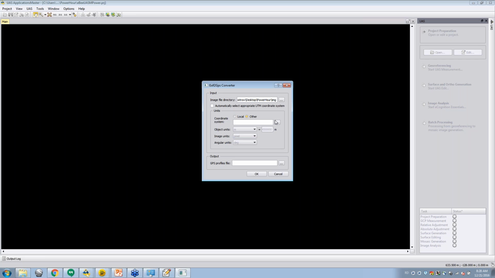So I'm going to set my coordinate system just so I know. The EXIF information is usually always stored in WGS84. This tool allows you to transform it to any coordinate system you like, but I typically just keep it in WGS84 so that when I import it again within the project editor, I know what coordinate system that data is in.